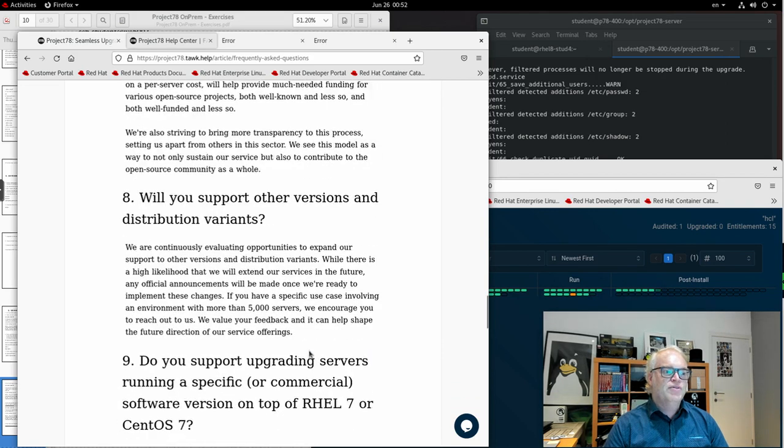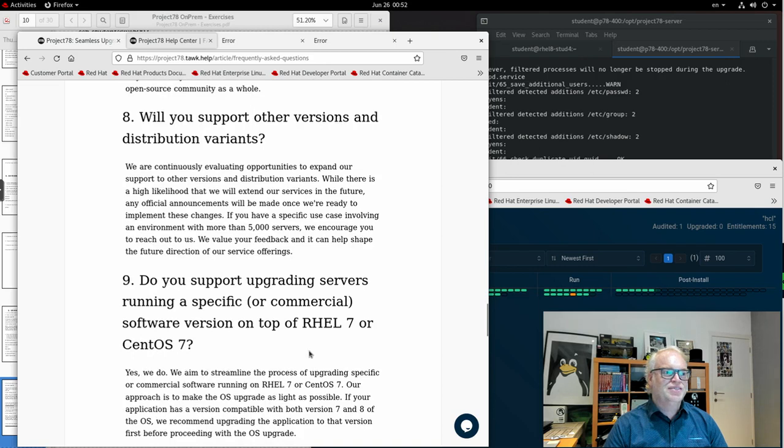Will we support other versions and distribution variants? Well, there is some talk about other distribution support as well. We cannot make any commitments there. Oh, by the way, we now see also that we are already in the post-installation phase. And in this part, DNF update is going to further update from our Red Hat 8 to Red Hat 8.7, which is the latest current release. Good.